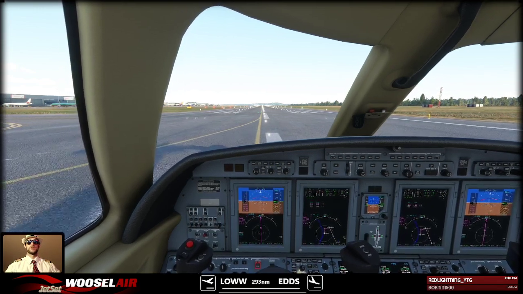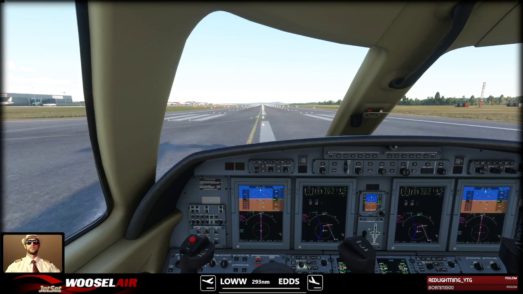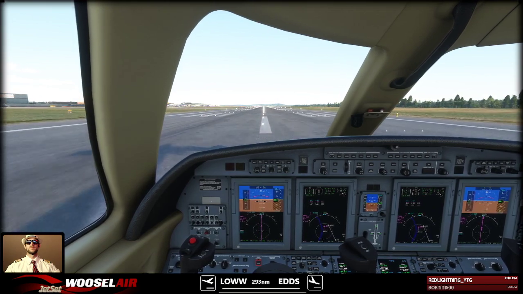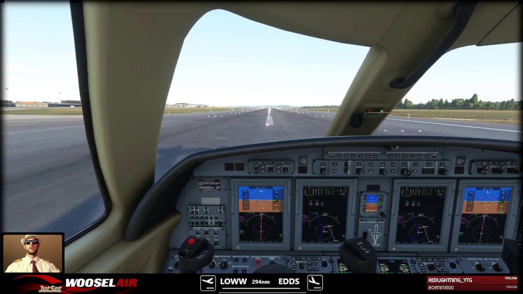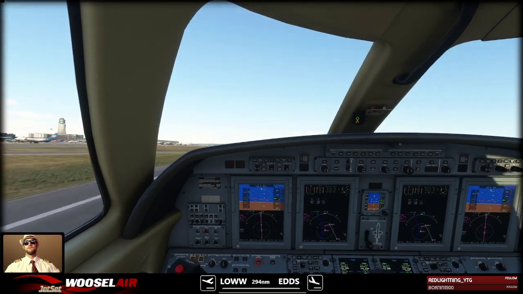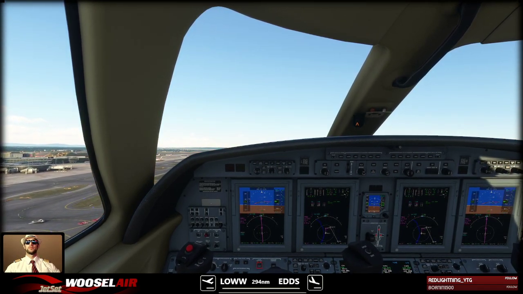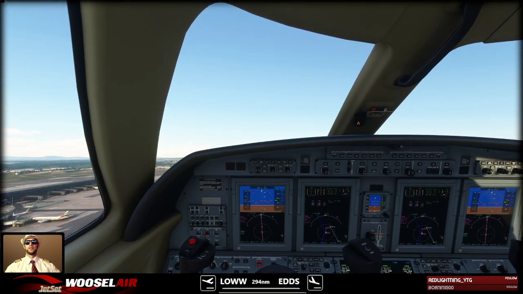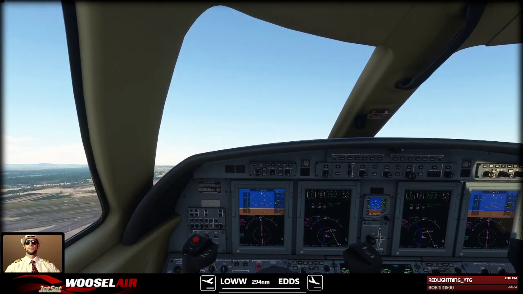50%, I think we're looking good. And let's go. One and rotate. Right, gear's coming. Gear is up. Trimming.